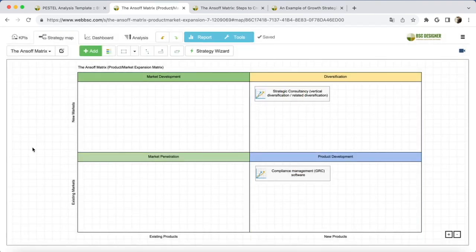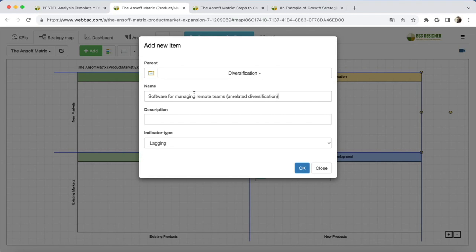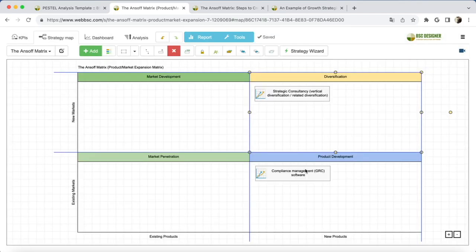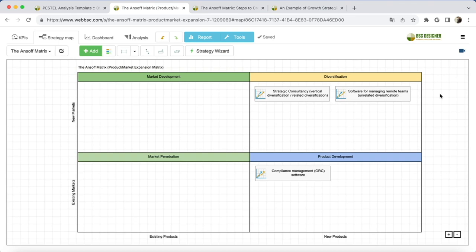Finally, another trend detected was remote work. As a remote team, we have some experience in this domain, but it does not overlap with the product we currently work on or with our target clients. I select the diversification quadrant and add the strategy named Software for Managing Remote Teams. We define the candidates for the growth strategies, and we can move to the next step.